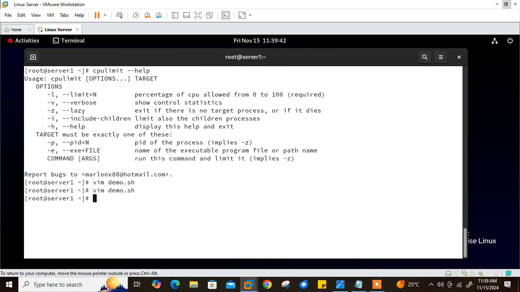So how to make it executable? Just save and quit and run the command chmod, change mode, +x demo.sh. Now you can see my script is executable, right?